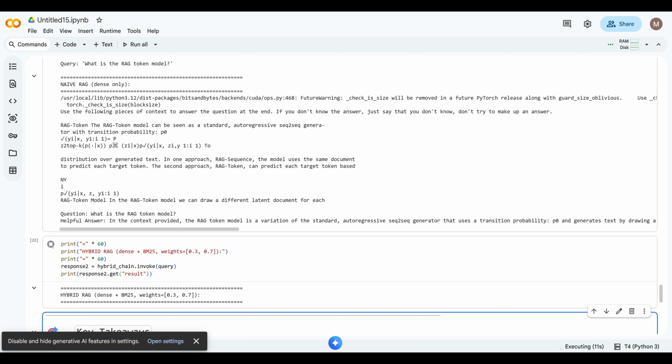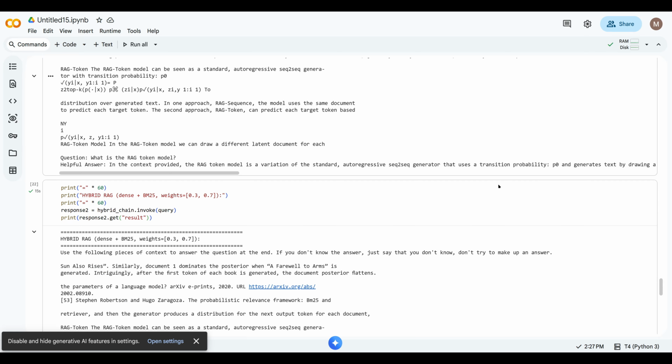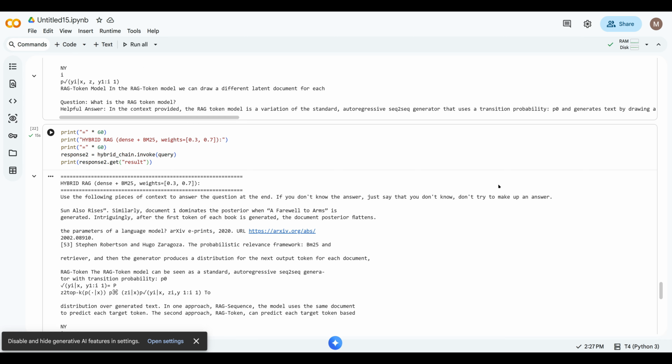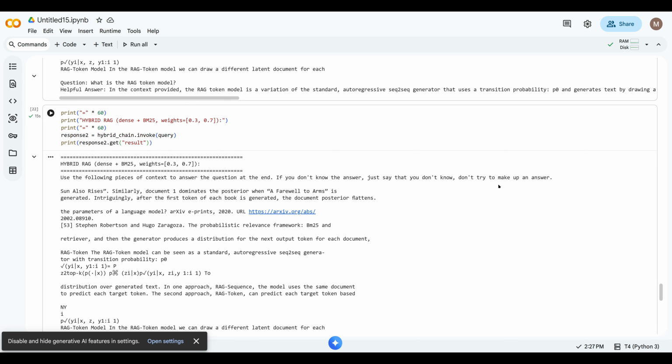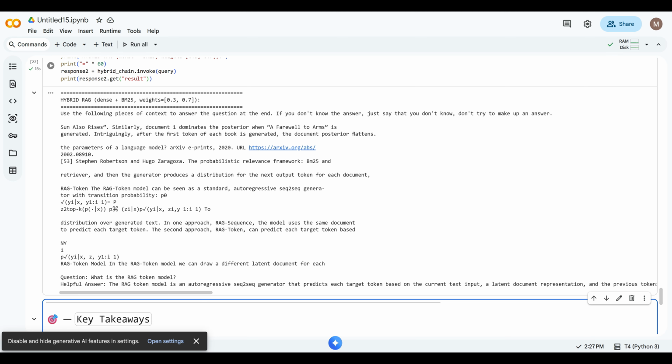The RAG-Token model predicts each output token from a separately retrieved document. This is the actual definition. Dense alone would not guarantee finding the specific passage. So you can easily see the difference between the answers.